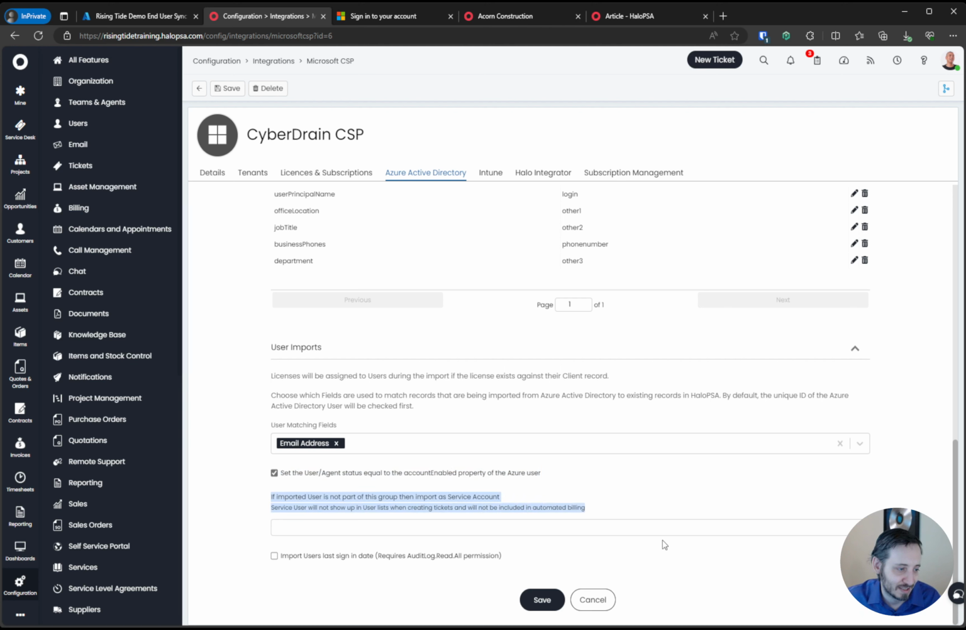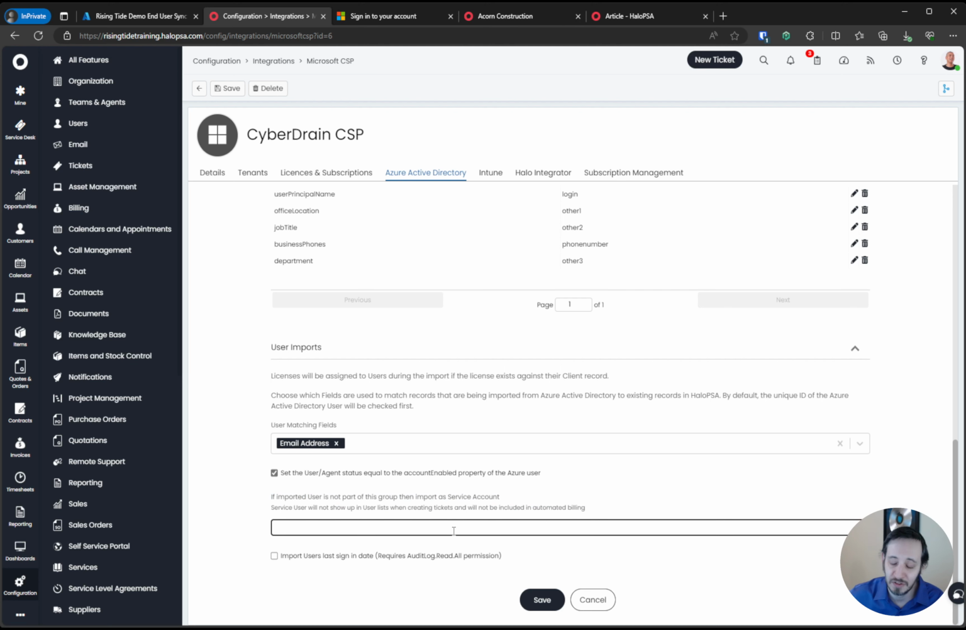Finally, we've got this last setting, which basically says that if you specify a group name here, and this would be an Azure group name, then as you import a user, it's going to check to see if that user is a member of this group. If they are, they're going to be imported as a regular user. But if the user who's being imported is not part of the group name that you specify here, it's going to be imported as a service user only, which means they're excluded from automatic billing and they are not given access to the portal. It's not a real user per se.